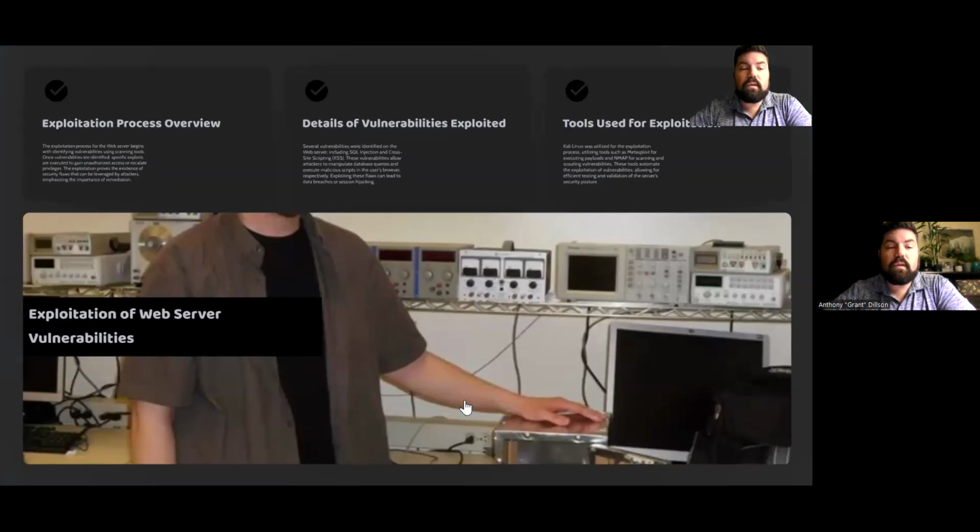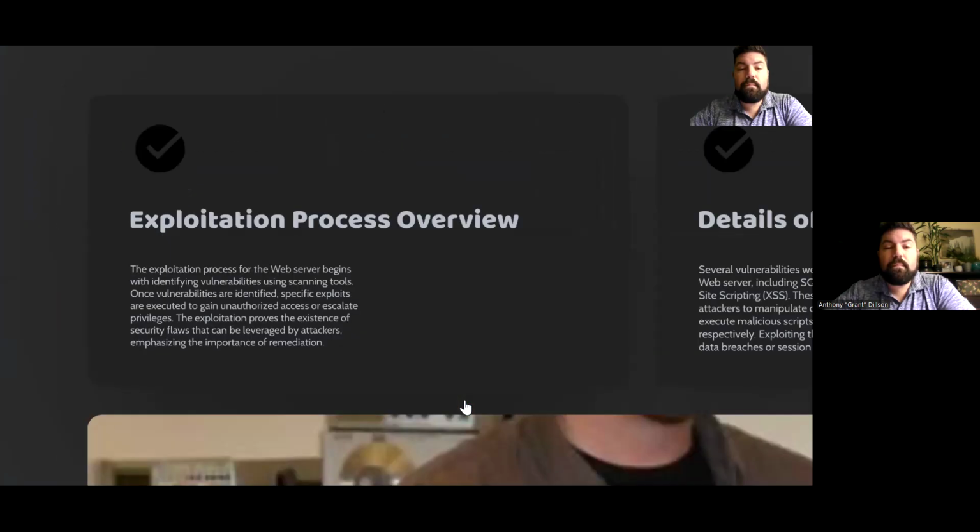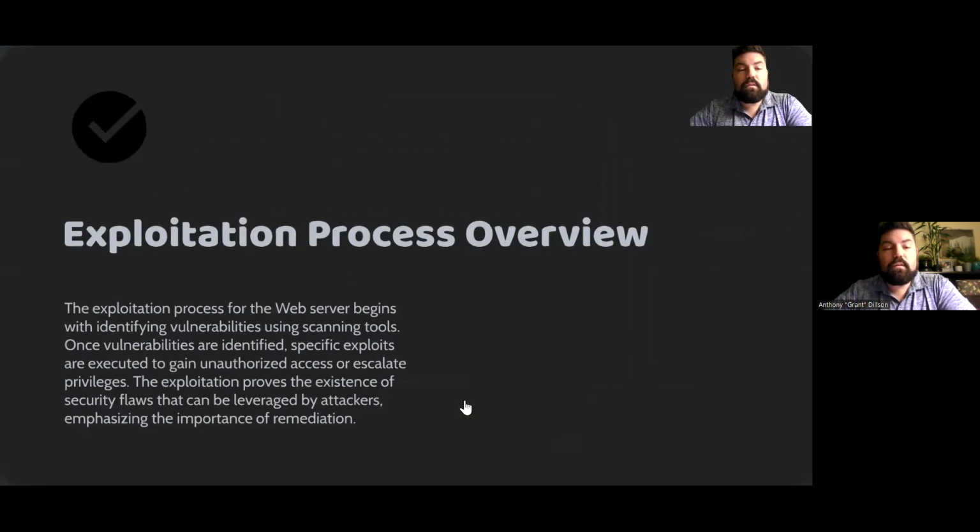And this is going to be the exploitation of the web server. The exploitation process here begins as well with identifying vulnerabilities using Nmap. We also used Metasploit to get into this server.